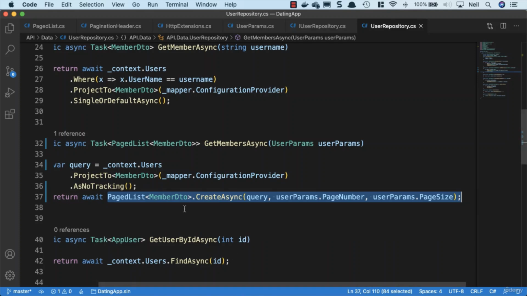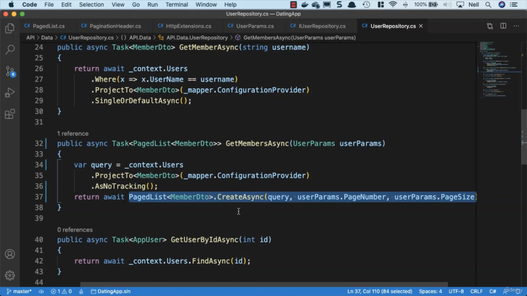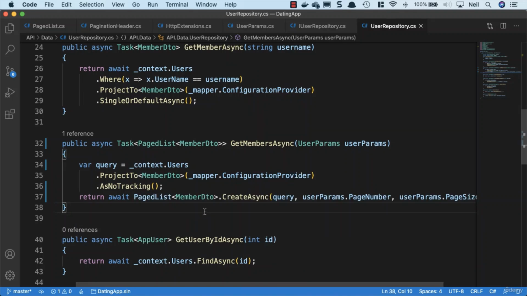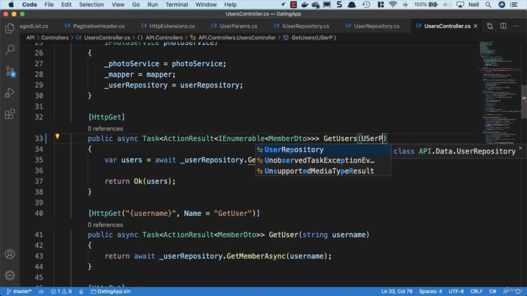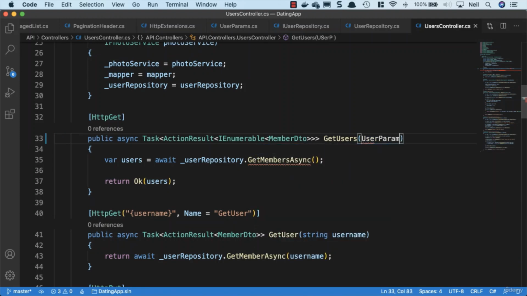So what we also need to do is add this information that we get back from our PagedList into our response header. So what we'll do is we'll head over to our UserController, and inside here, of course, we need to get our parameters. So inside our GetUsers method, we're going to say UserParams, and say userParams, and we'll need to bring this in from our API Helpers.